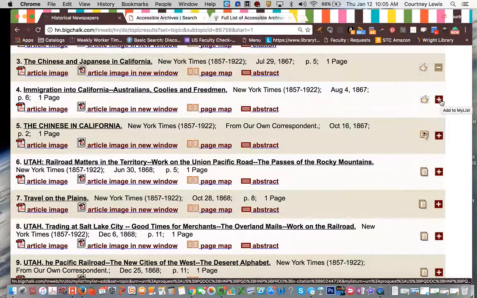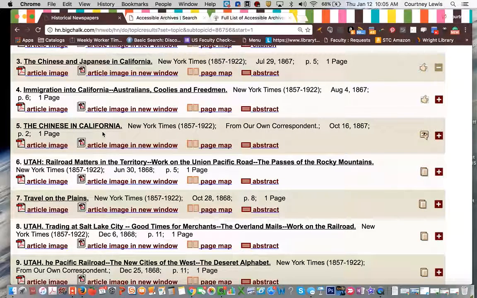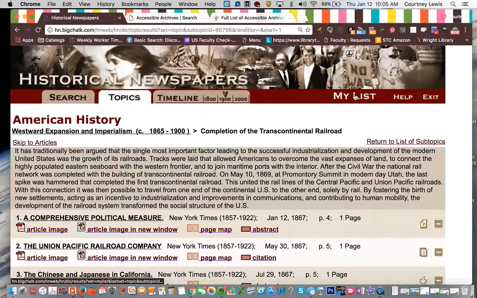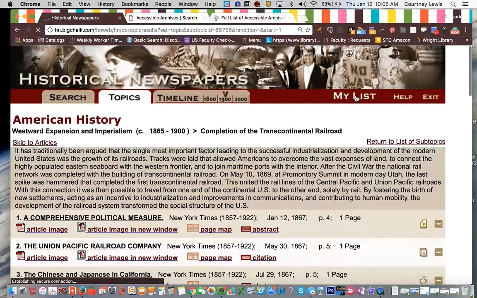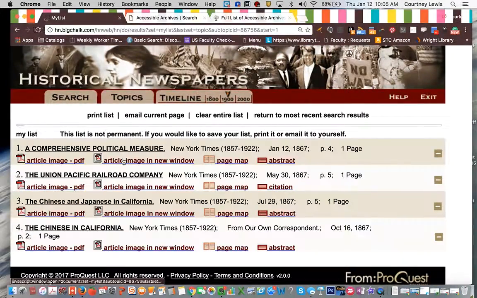This is sort of like adding something to your shopping cart. So say, for example, I was really interested in the use of Chinese immigrants in the construction of the Transcontinental Railroad. I would probably add a few of these. And after I've added them to that cart, they live in my list up here. So if I click on this, I can see everything that I have hit that plus button for.